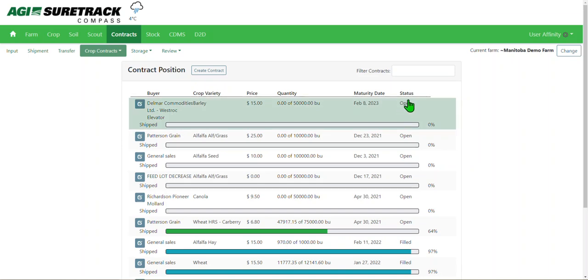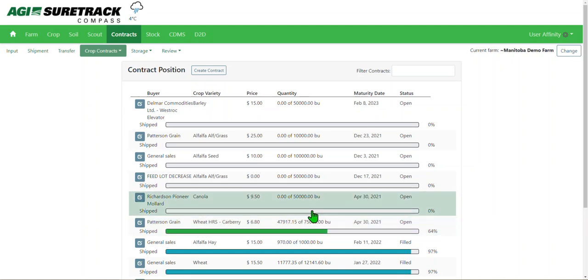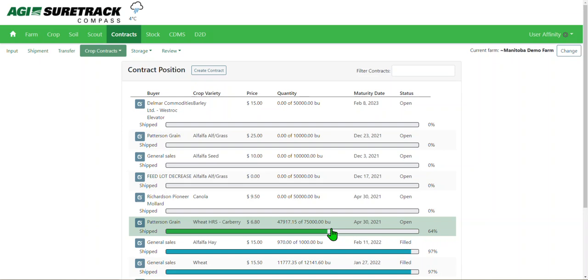Additionally, the contract position viewing portion of Compass allows you to see a graphical representation bar and a percentage level of that contract that has been fulfilled. Seeing down below here, for example, our wheat HRS Carberry, we have shipped 64% or 47,917 bushels to the bushel total of 75,000 on our contract, and it still remains open.